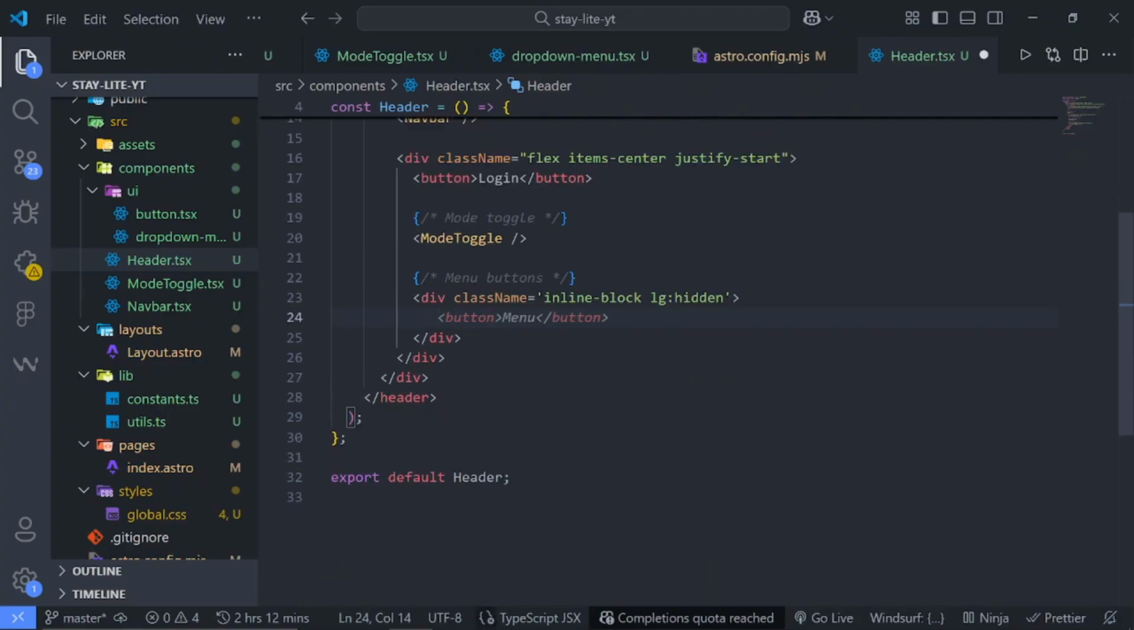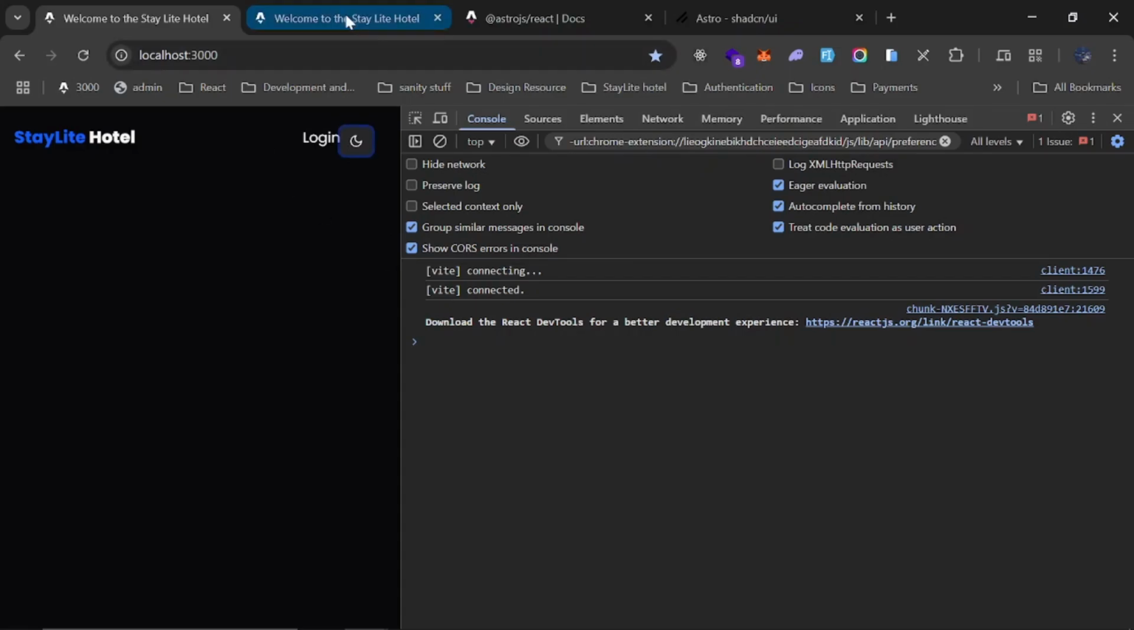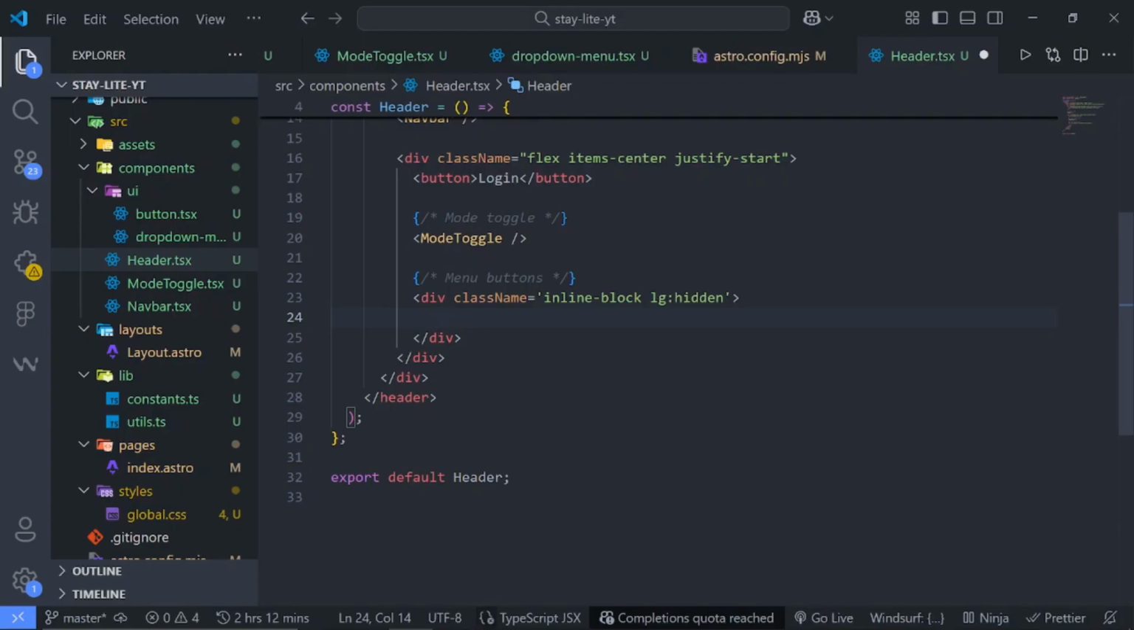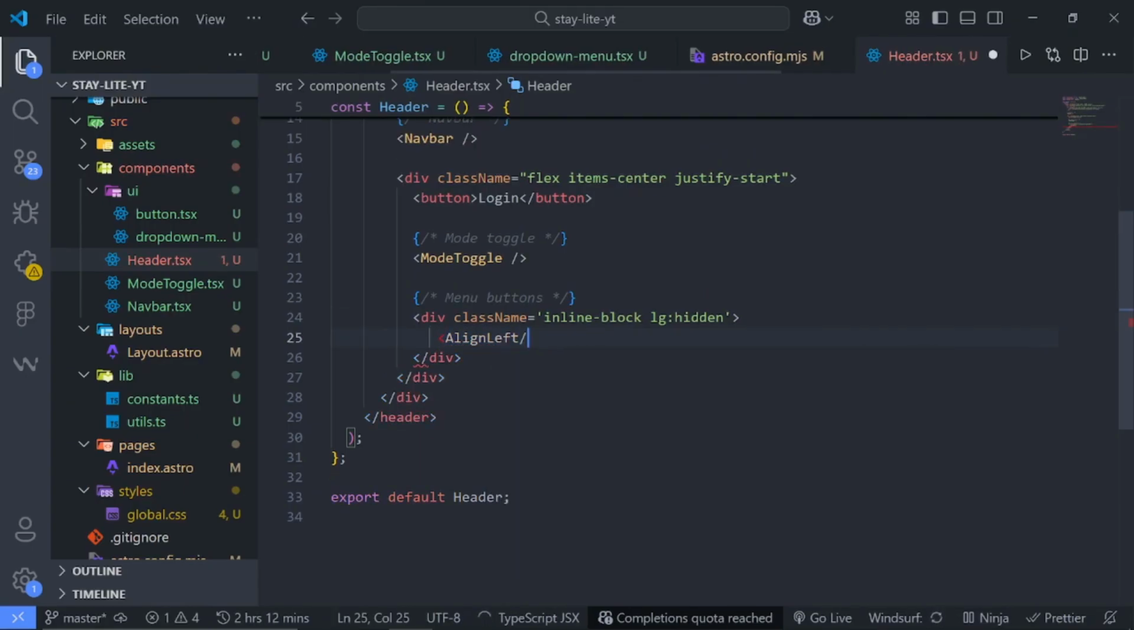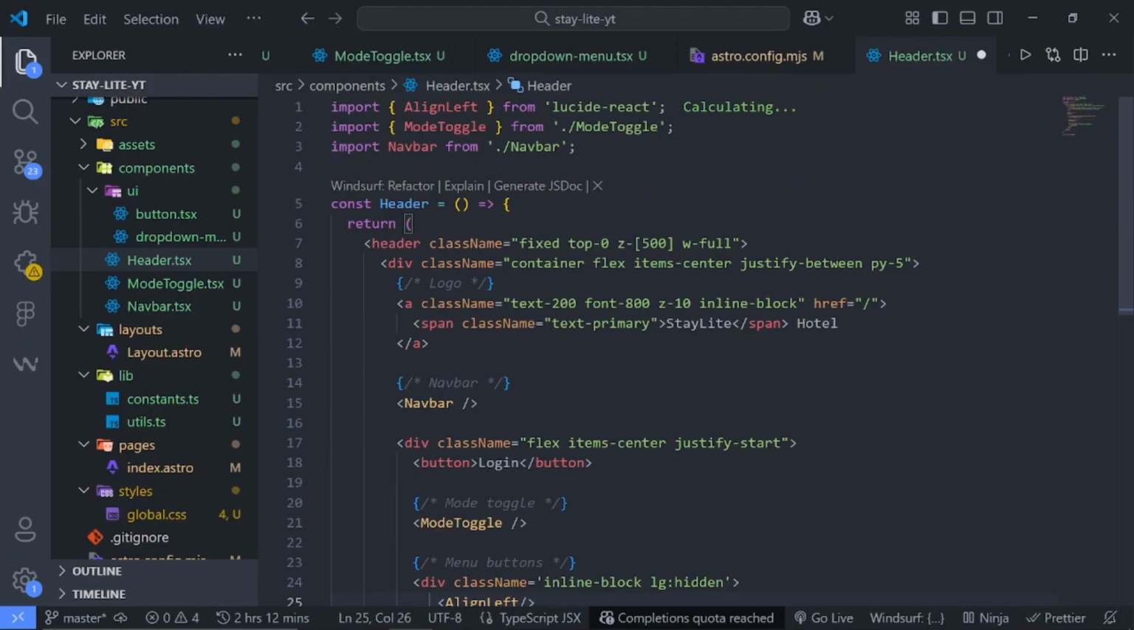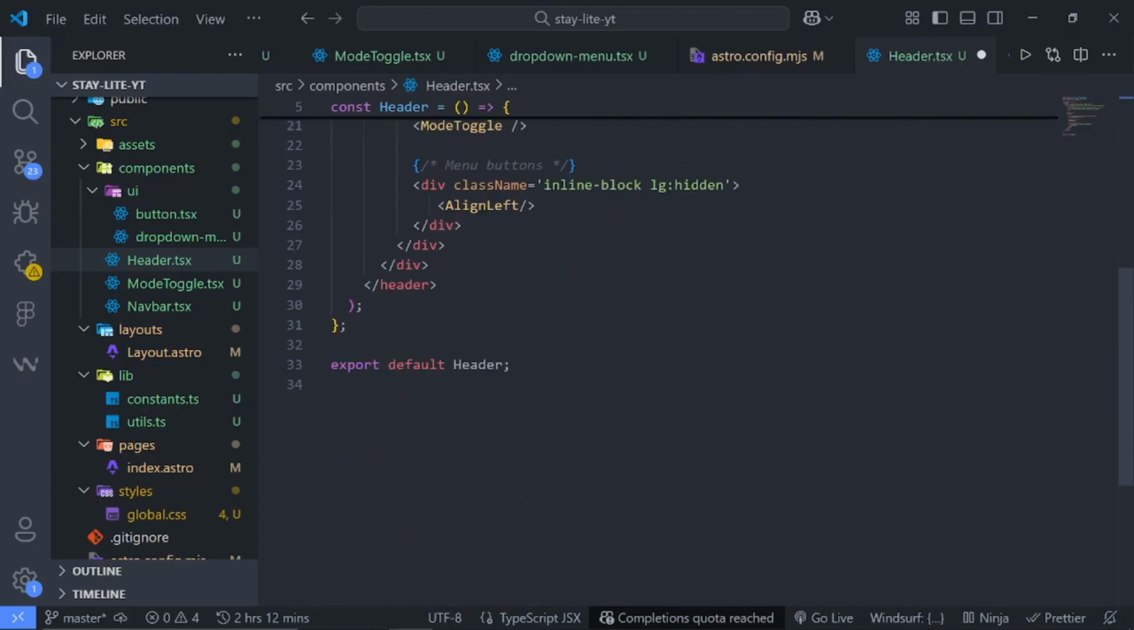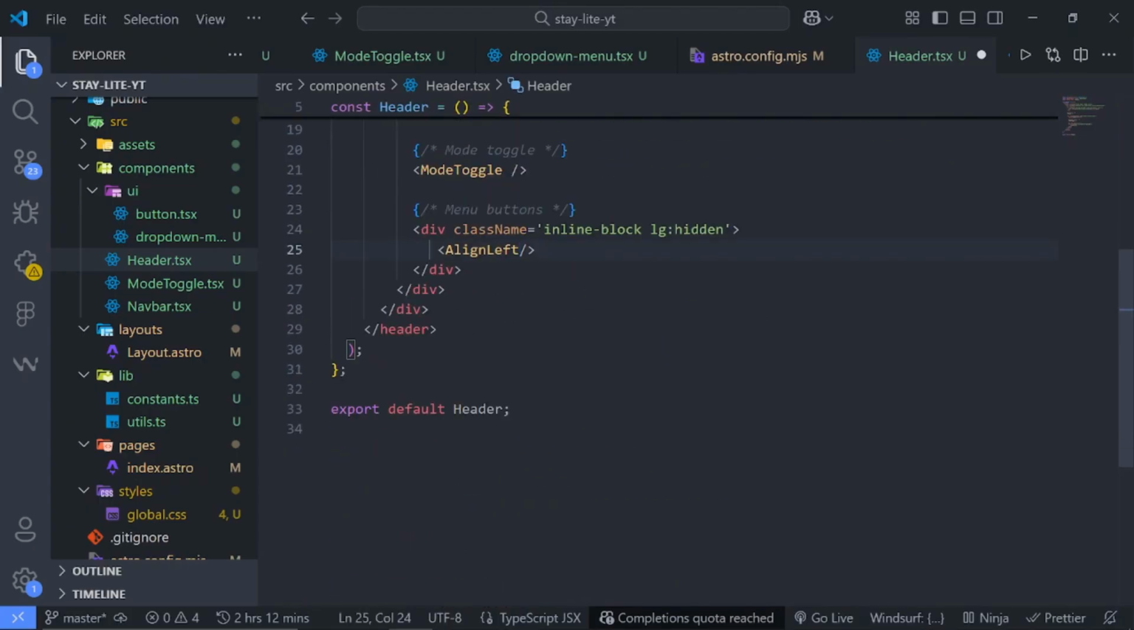So I will add the bars icon. So I think that's the first one. That is called align left. And if you install shadcn, shadcn comes with the Lucide React icons, which is really nice. So I can give this a name, and I can call this open menu.